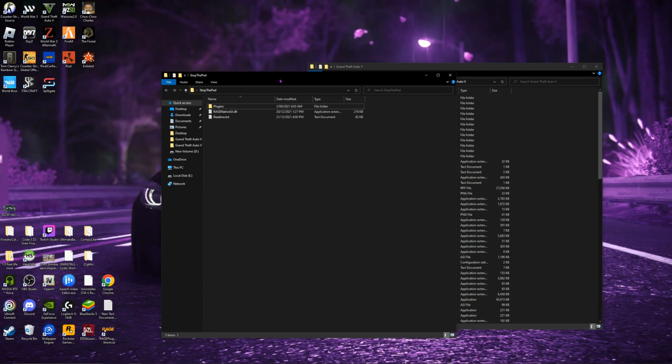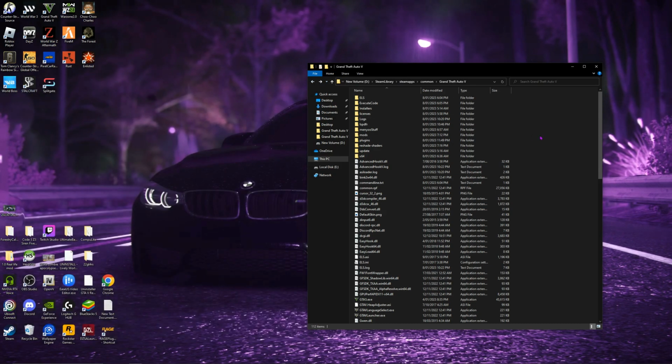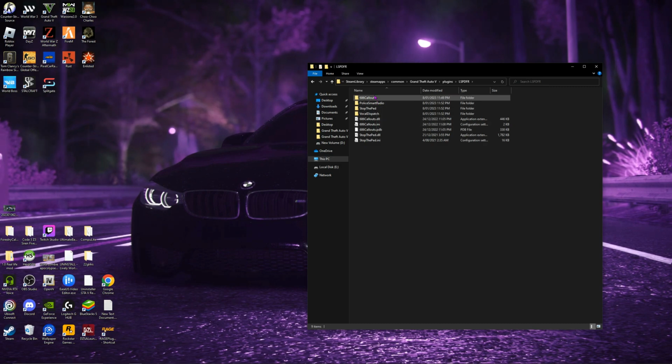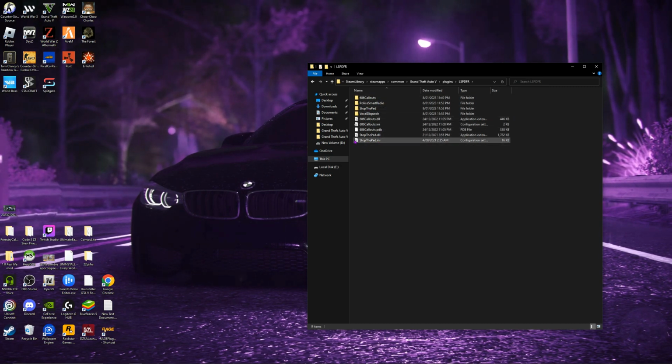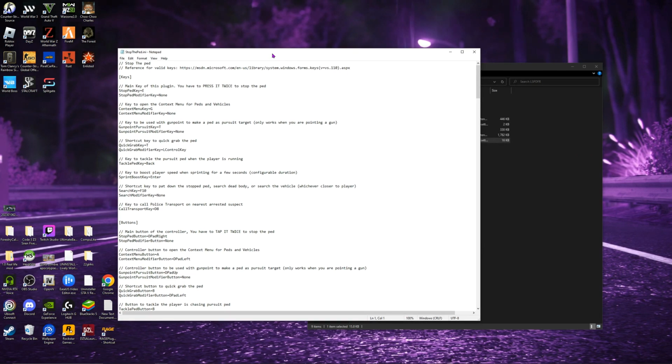Actually, before we do that, I do recommend changing up some settings. To do that, you want to go to plugins, LSPDFR, and we have Stop The Ped here. You want to go down to where it has the little gear icon on the left side of the notepad. You want to double tap that. Okay, so Stop The Ped, it's double tap E. If you go up to an NPC, you want to double tap E and it will let you talk to them.